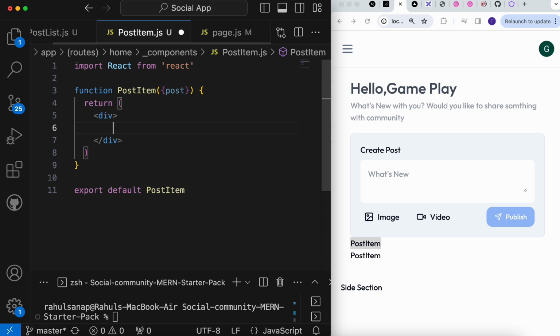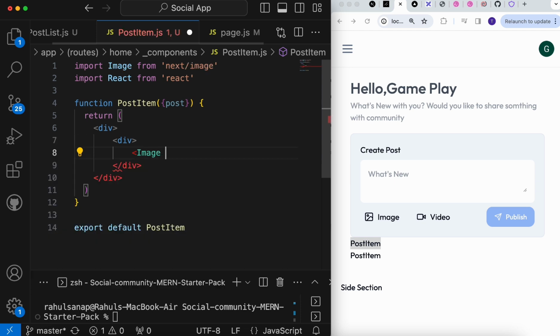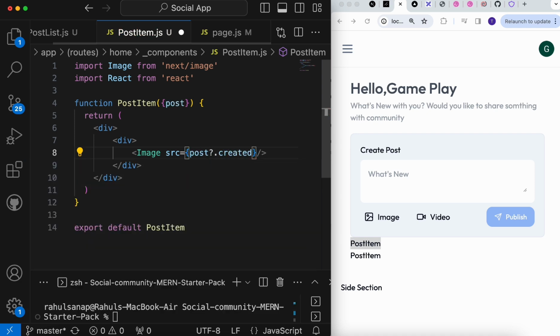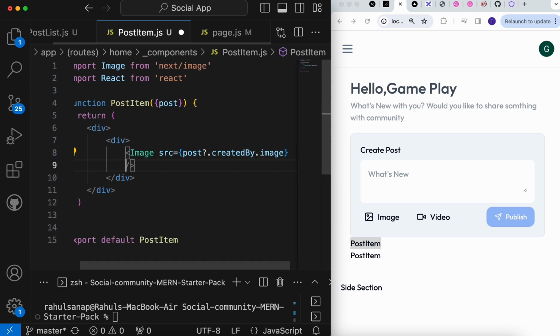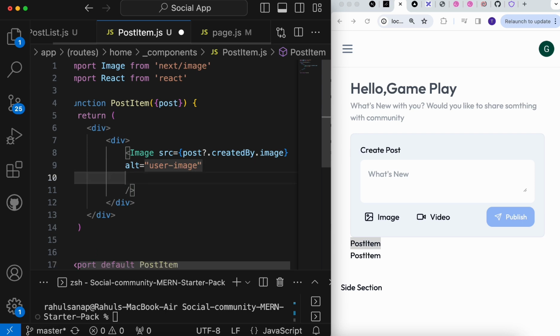So first thing, let's define one div, which we already have one, and let's add another one. Inside that I will add the image tag, then the source like this. Inside that I have post dot, I will add the created by dot image. Okay, this will be our image. Then, oh sorry, the alt tag, I will give the name of the user. We can say user image, something like this. And then we need to show the user name and image.